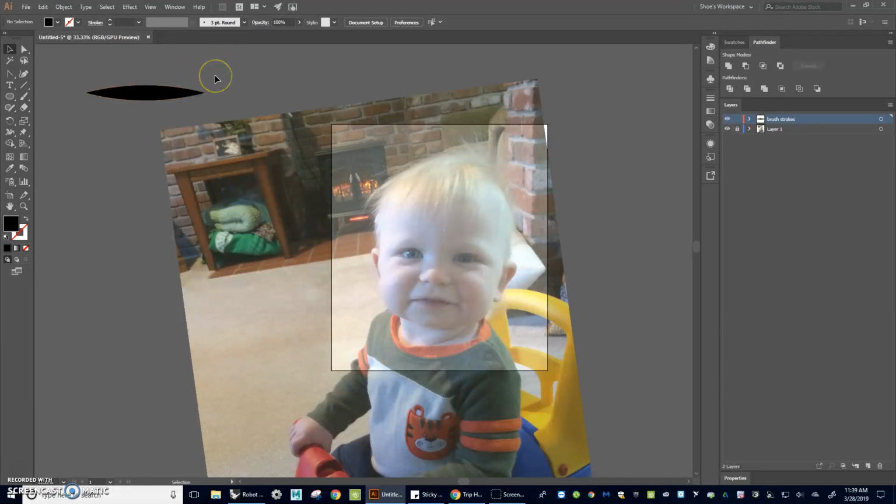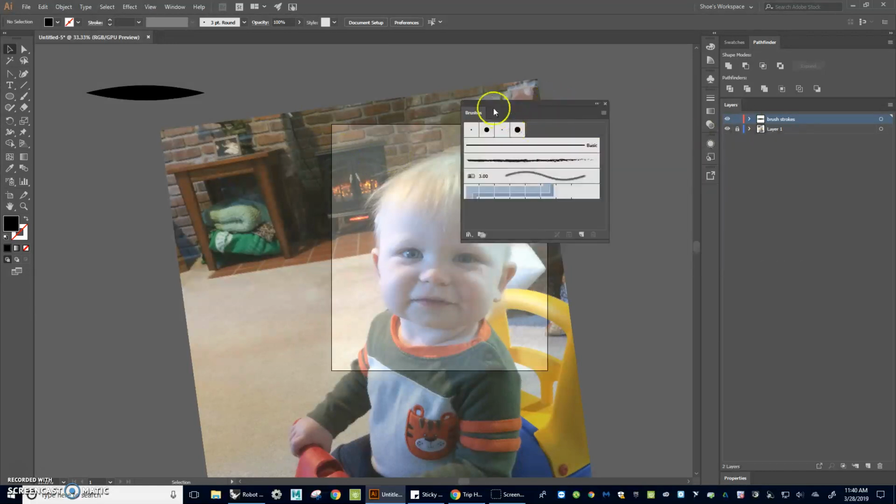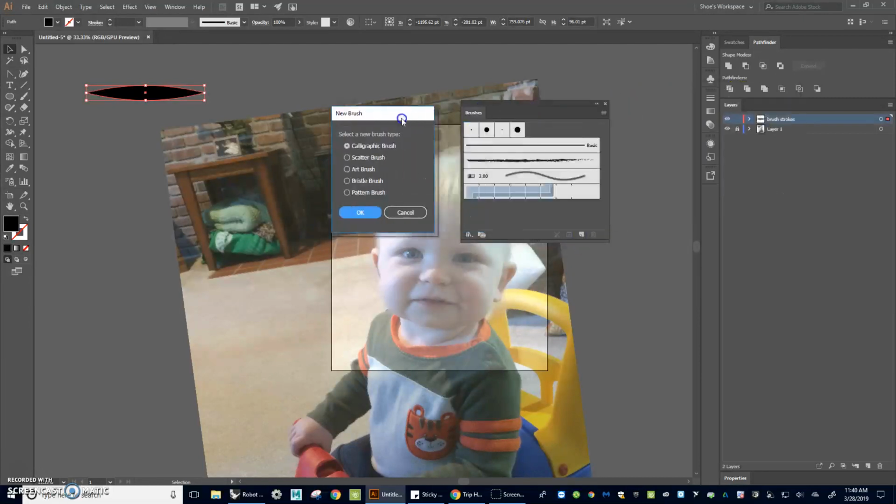At this point, we will create our brushes, so we will hit the F5 key on the keyboard. This opens up our brush menu. We will select the ellipse and hover on the new brush icon or button. When we press the new brush button, it opens up this dialog box. We want it to be an art brush.